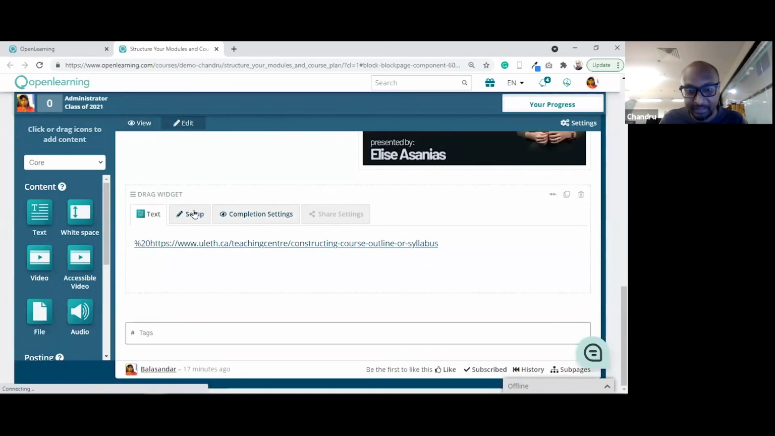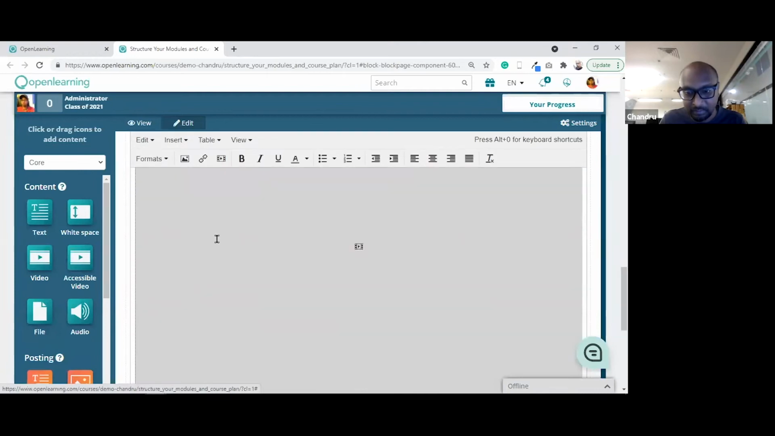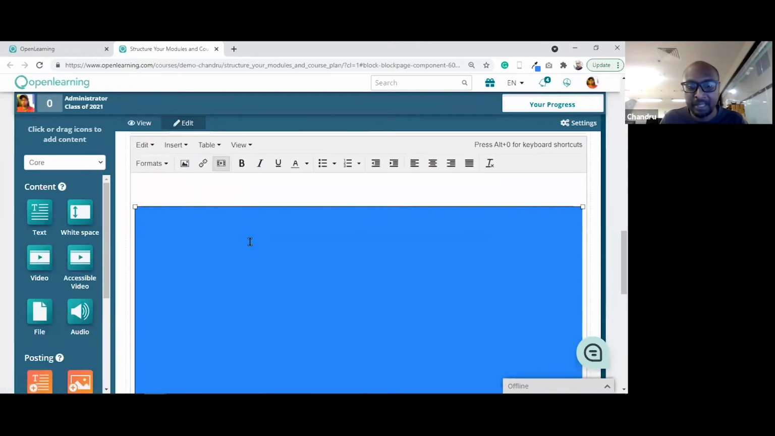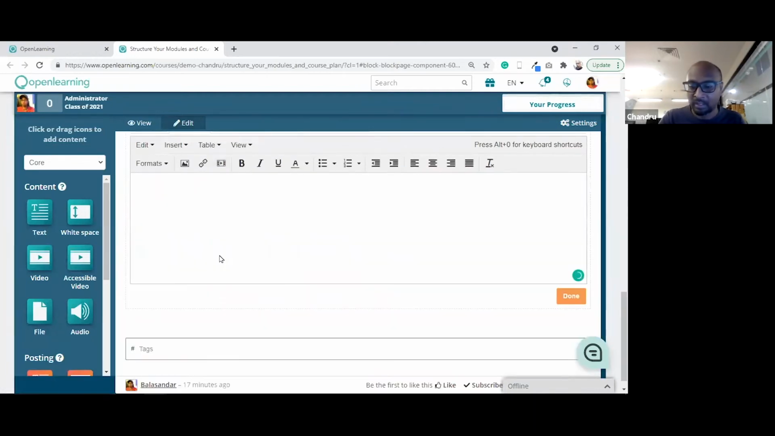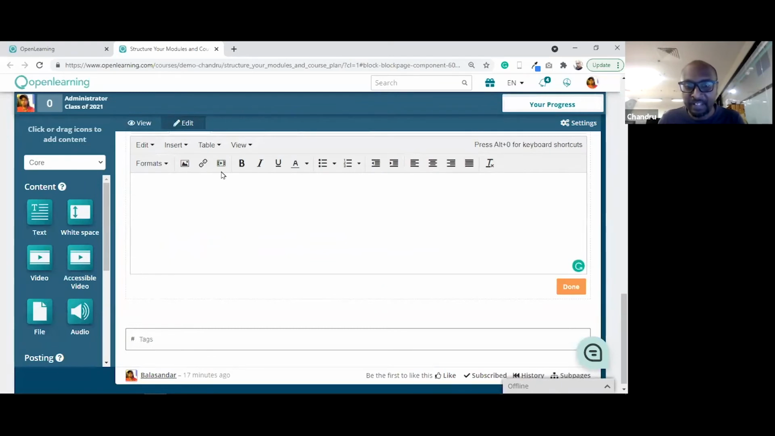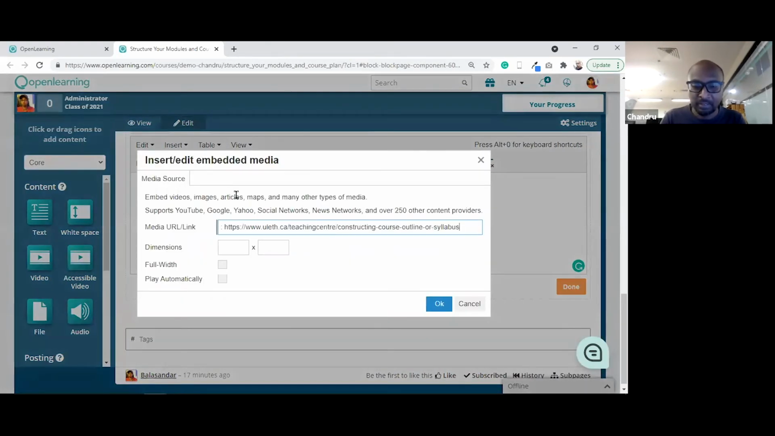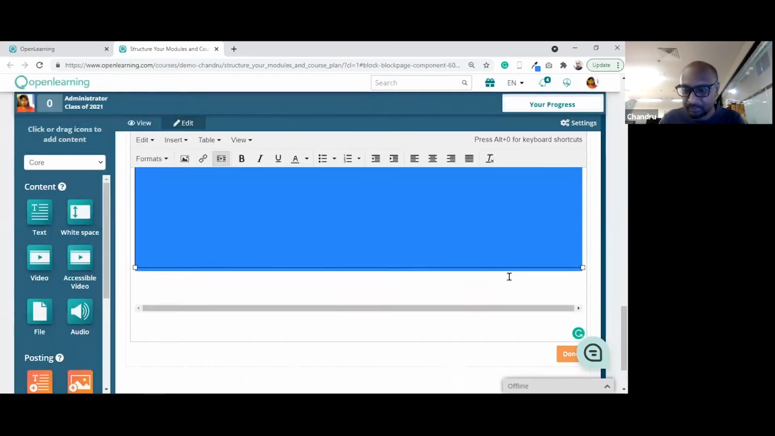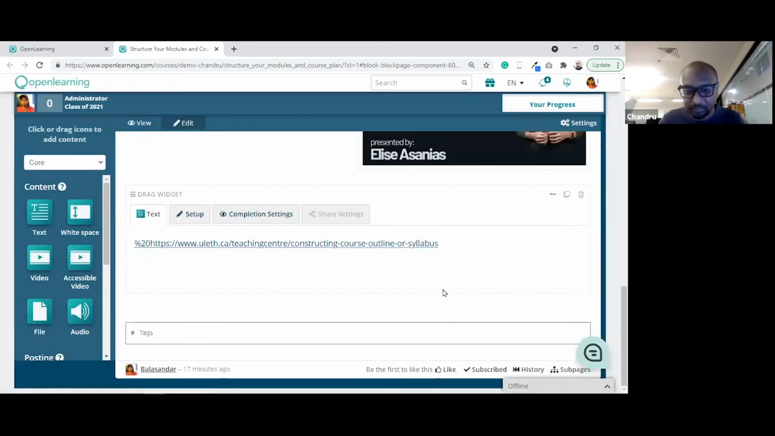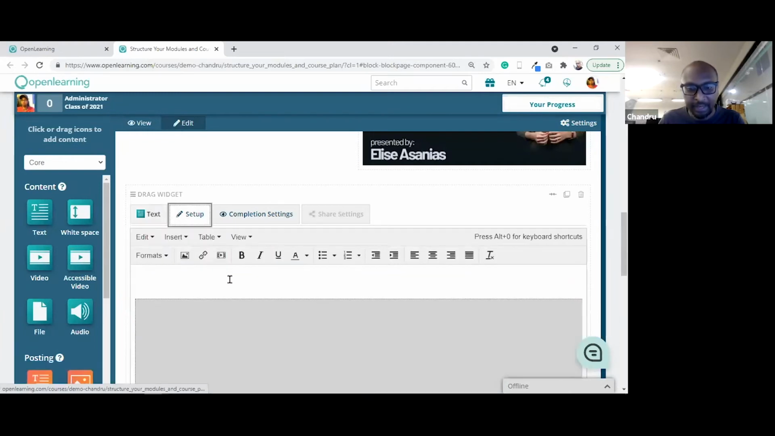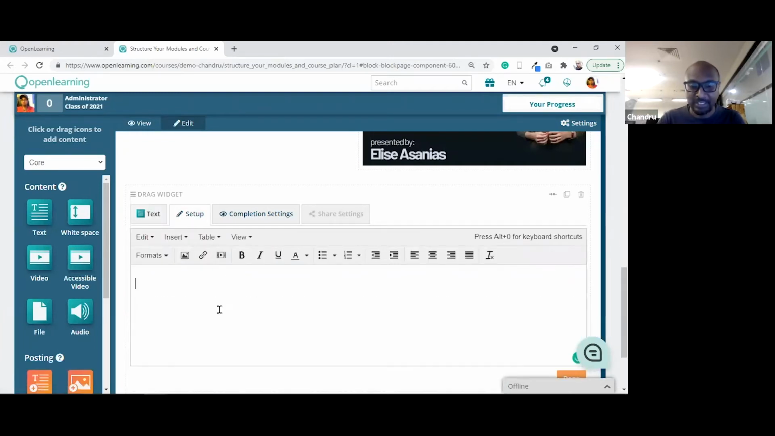Okay, it's not working. Sometimes embedding depends on whether they allow it or not. Some articles won't allow embedding. If that's the case, I can just put in a link.